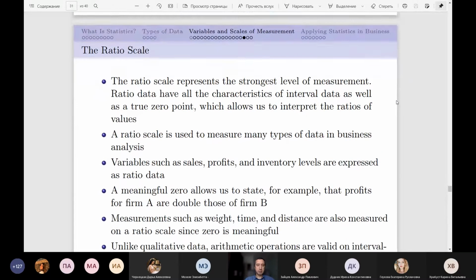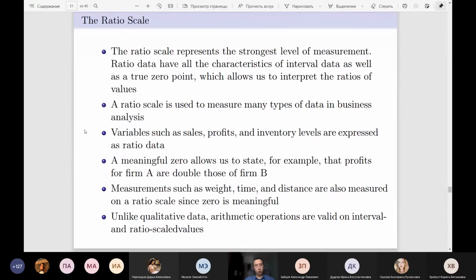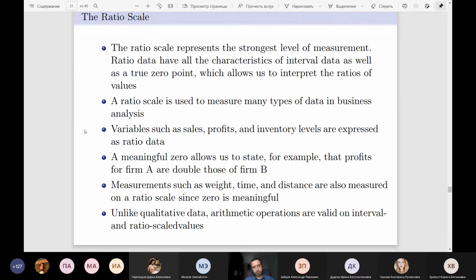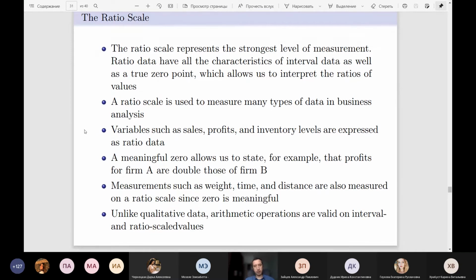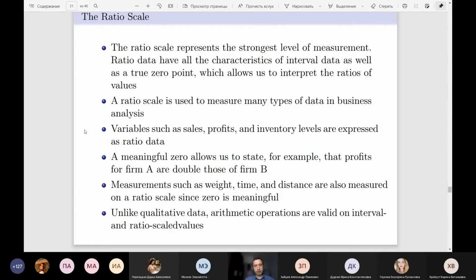A more convenient scale is a ratio scale. Ratio scale is the strongest level of measurement. And when we have ratio scale, we could apply different arithmetic operations. It means that differences exist, and usually most of continuous variables, discrete variables, they rely on ratio scale. For example, sales, profits, inventory levels, they are ratio data.